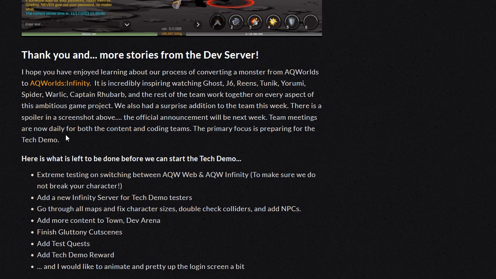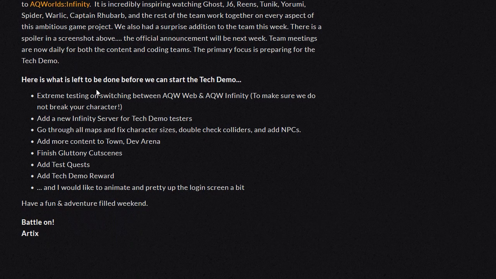Team meetings are now daily for both the content and coding teams. The primary focus is preparing for the tech demo. Here's what's left to be done before we can start the tech demo. And here is a rough rundown.